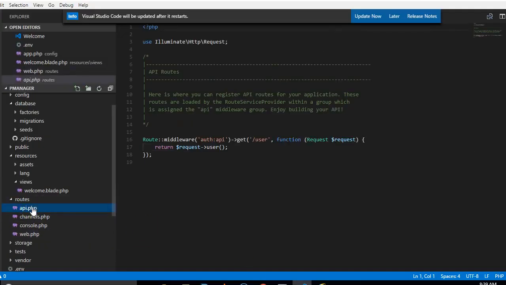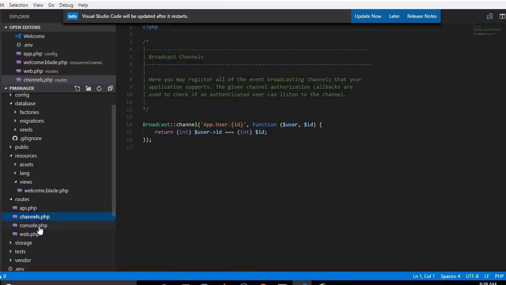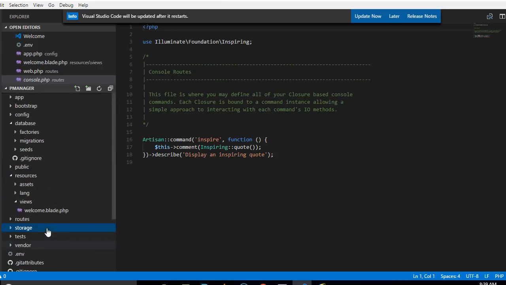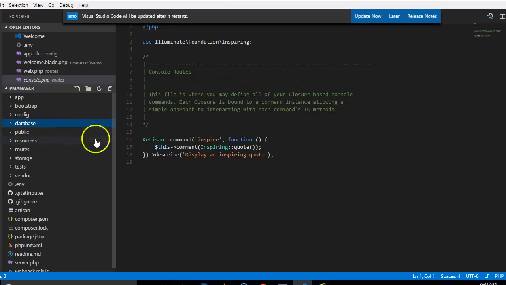There are other routes you can set here, like when you're setting up your API, your channels, your console. All right. And there's storage you never have to touch. This is where Laravel stores its log files and a whole lot of stuff. You just have to touch it once in a while. Then there's tests and there's vendor. You never have to touch these. All right. So this pretty much summarizes our folder structure for Laravel. If there's any other folder, as we go ahead, you get to understand them. So see you in the next video where we'll create our user login and registration system.